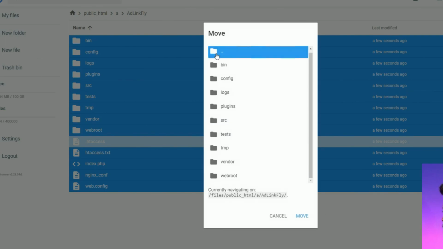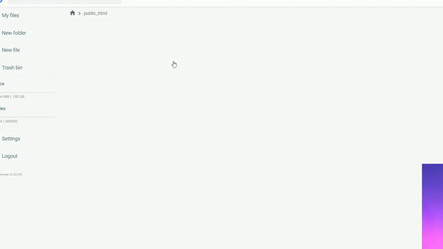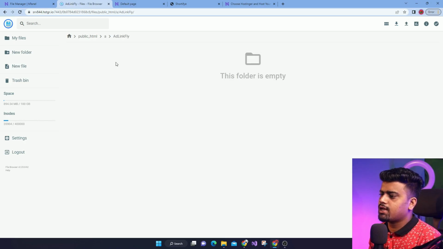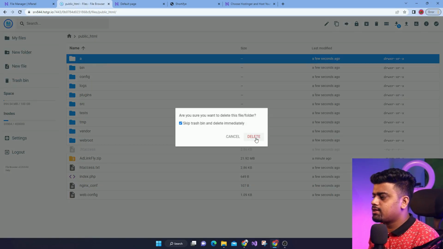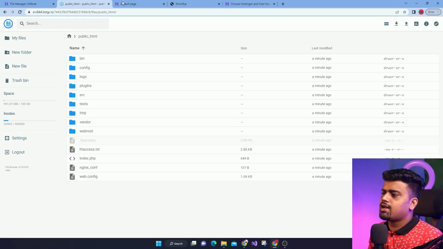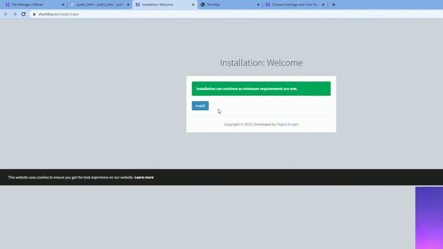Simply select the public HTML directory over here, and now we have to just move it. As you can see, all files have been moved into our public HTML directory. Now we can just delete the A folder because there is nothing inside it. Delete this folder and the zip file also, for security reasons. Now if we reload our old website, it will show the installation page.